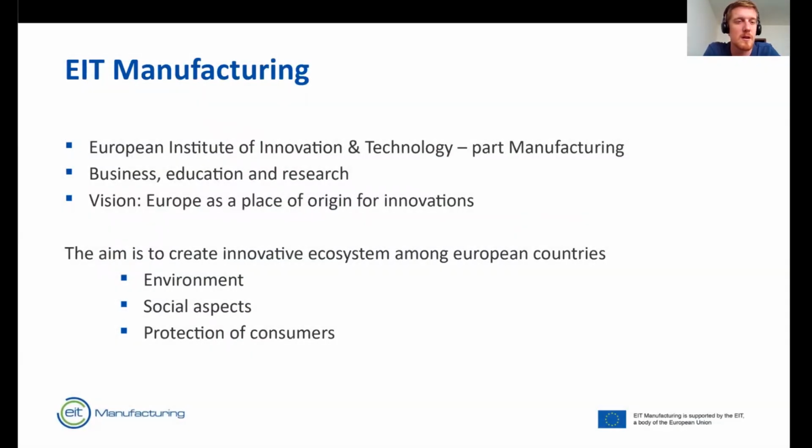So, what is EIT manufacturing? European Institute of Innovation and Technology is focused on manufacturing. It's trying to connect the business, education, and research to create some positive momentum. And the vision is that Europe is a place of origin for innovation. The aim is to create an innovative ecosystem among European countries, because we take care about environment, social aspects, and protection of consumers more than other developed countries.